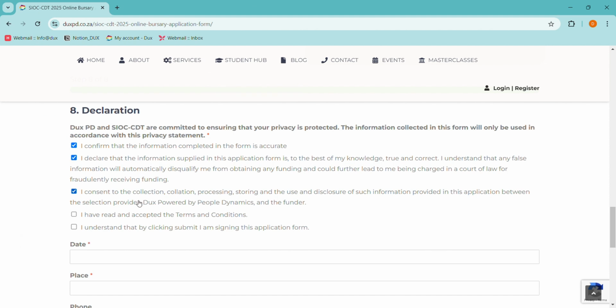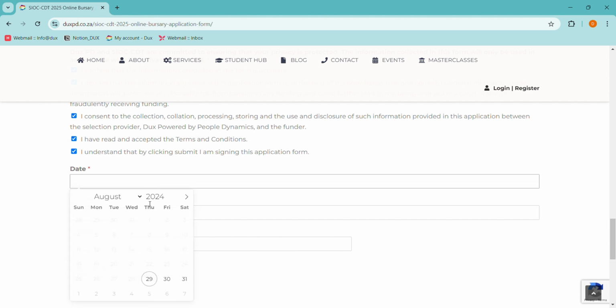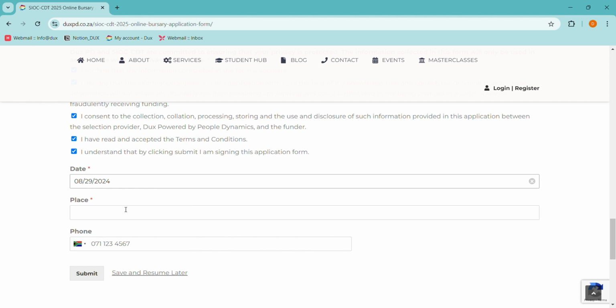First, do you confirm that the information completed in the form is accurate? Do you declare that the information supplied in this application form to the best of your knowledge is true and correct? Do you consent to the collection, collation, processing, storing, and the use and disclosure of such information provided in this application between the selection provider, DUCS powered by People Dynamics, and the funder? Do you declare that you have read the terms and conditions? If not, please click where it says Terms and Conditions to read them. Do you understand that by clicking Submit, you are signing this application form?